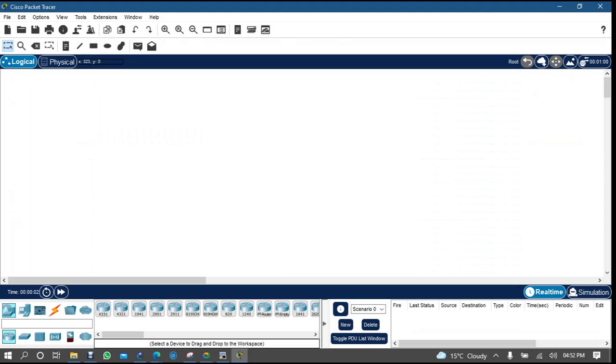I have the login ID of this one. That's why you will not see the login, you know, when you open Packet Tracer. Yeah, I have already logged into this one.